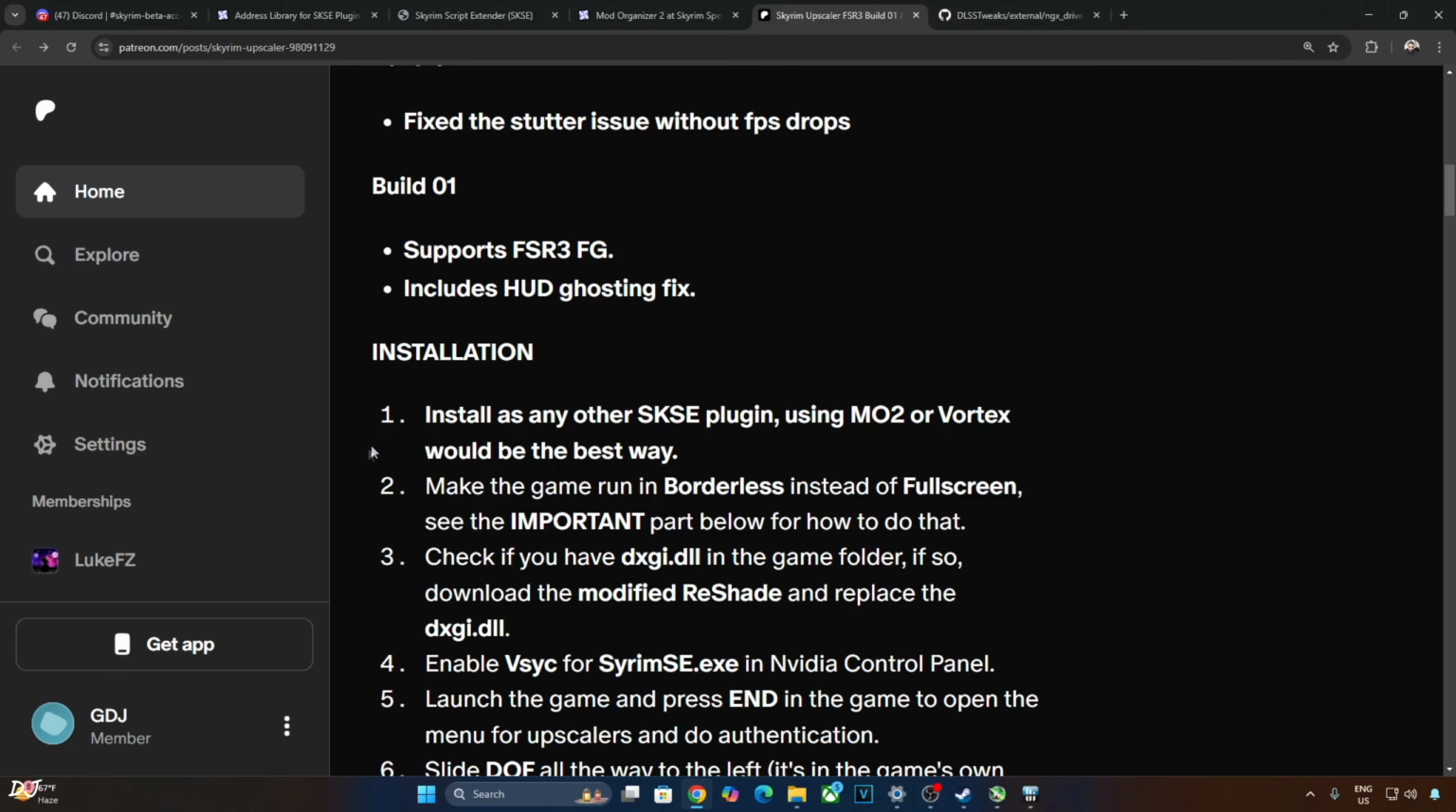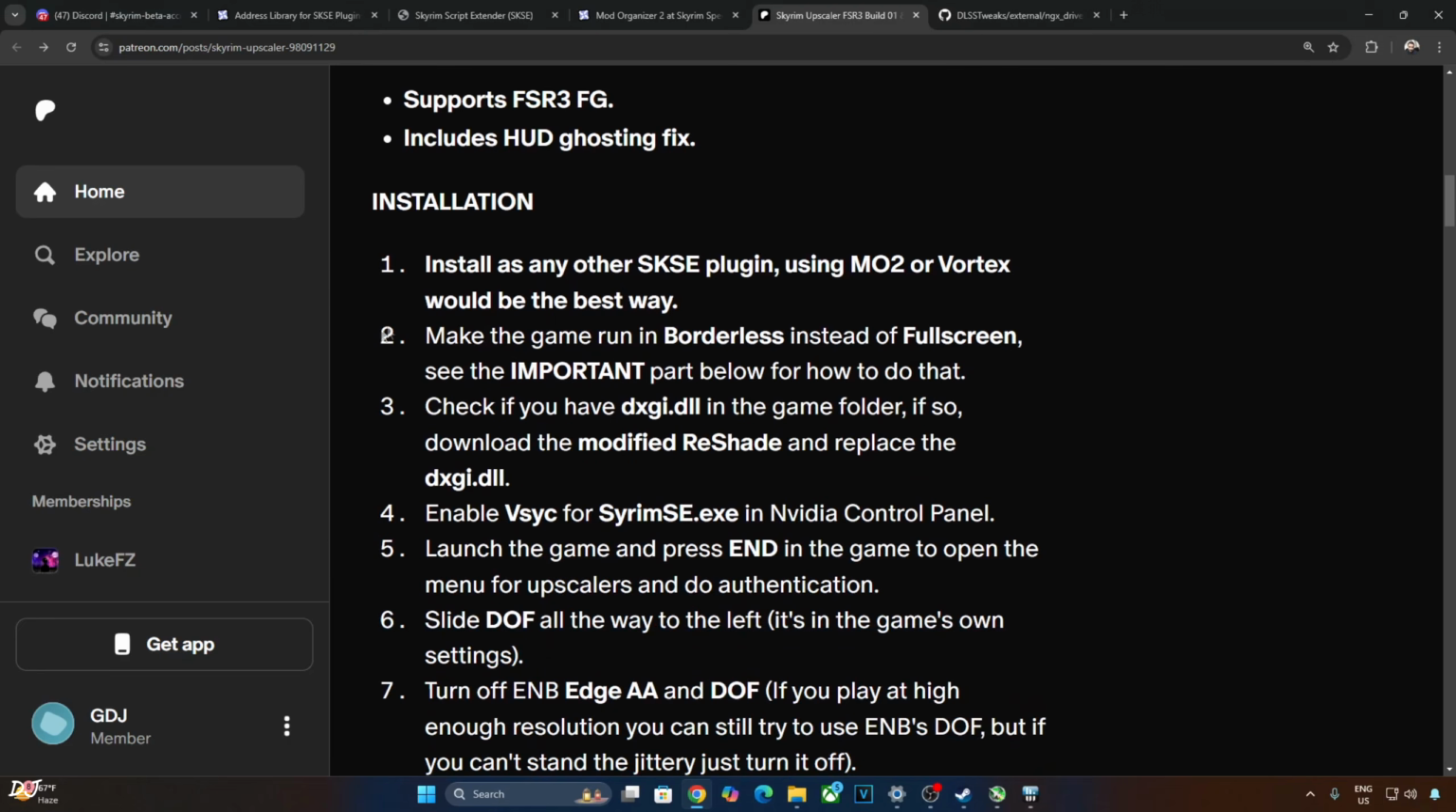Installation instructions for the mod have been provided on Puredark's Patreon page. I'll give its link in the description. Need to install the mod as any other SKSE plugin using Mod Organizer 2 or Vortex. I'll be using the former. Then we need to make the game run in Borderless instead of full screen mode. I'll show you this in the later part of the video.